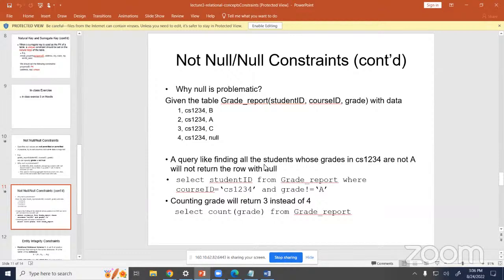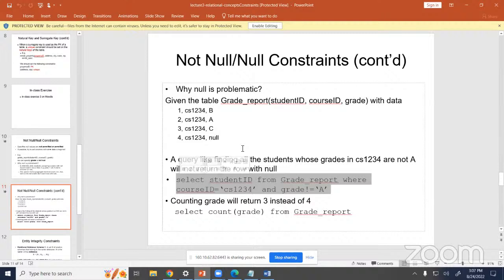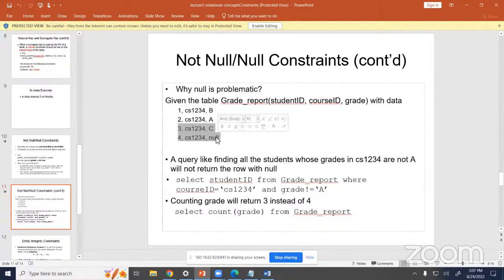A query like finding all the students whose grades in CS 1, 2, 3, 4 are not A will not return the row with null. So this query right here, you are finding all those students who do not have an A. You would think it will return the first row and the last two rows, right? But unfortunately, it won't do that. It will only return the B and the C, first and third. The null, it will ignore because it cannot compare the null with A, B, C, okay?